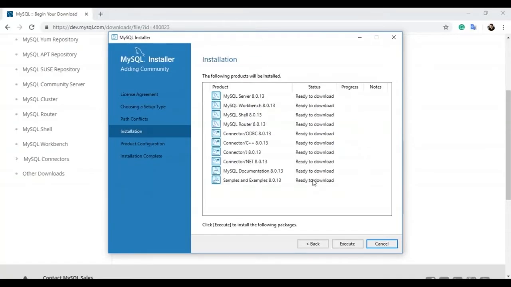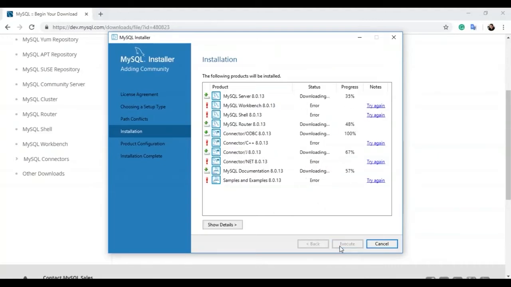Now you can see the installation page. It will show you all the packages which are ready to download. Make sure you have a good internet connection, because all these packages will be fetched from the internet. As you can see, we have the MySQL Workbench, the MySQL Server, the Router, the Connector, the documentation, and some examples. You just have to click the Execute button and it will start downloading. Initially it will show you some errors, but it will be done at the end.